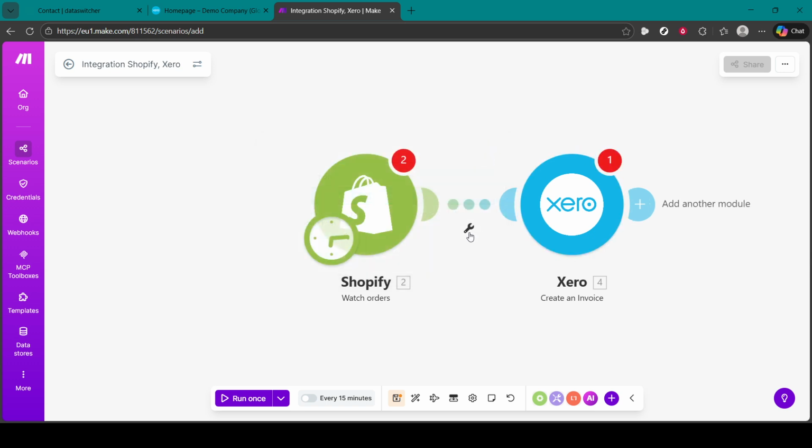Under line items, map each product from the Shopify order. Bring over the item name, quantity, and unit price and select the correct income account in Xero. If you charge tax, map the tax rate that matches your Shopify configuration. Don't forget extras like shipping and discounts. Add them as separate lines with the right accounts and tax treatment.